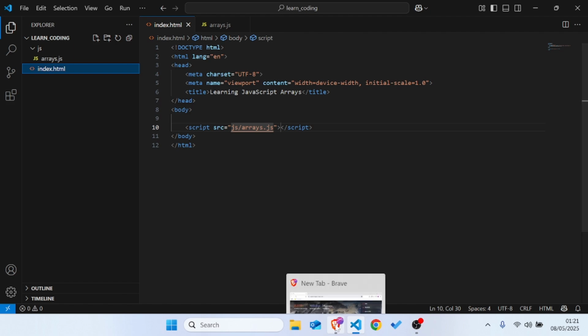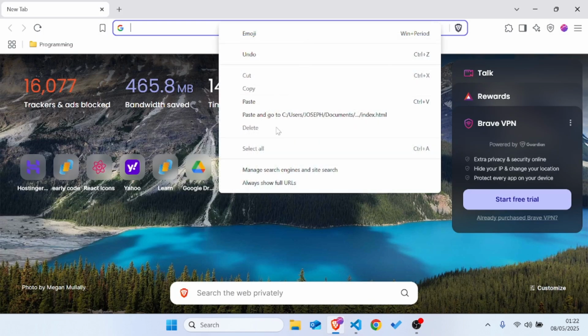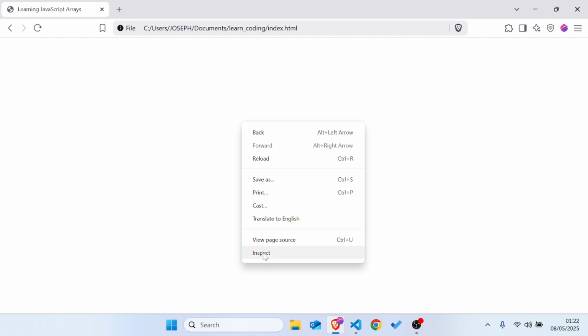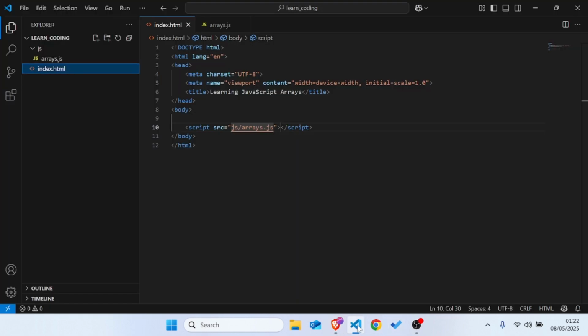And now I'm going to go to my browser, and I'm going to right click on the address bar, then paste and go. And after this, I would have to right click here and choose inspect and choose console. Now I am ready to start writing my JS codes. So back to VS Code and on the JavaScript file.